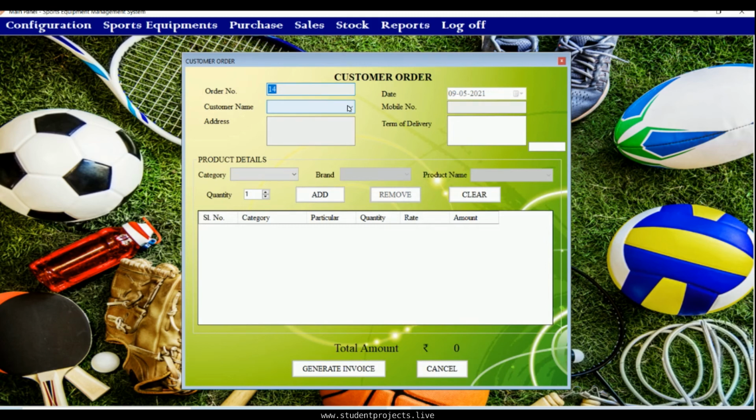Under customer order, here the order number is generated. Then we have to select the customer name. On selecting the customer name, the address and mobile number is fetched, and term of delivery, that is in which way the item will be delivered to the customer. So we can see, kindly deliver to the mentioned address. So whatever the address is mentioned, for that particular address the item is delivered.